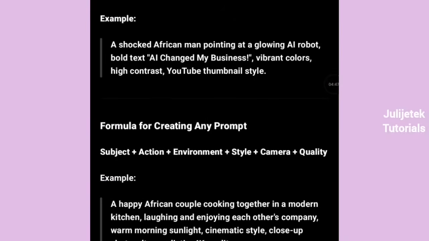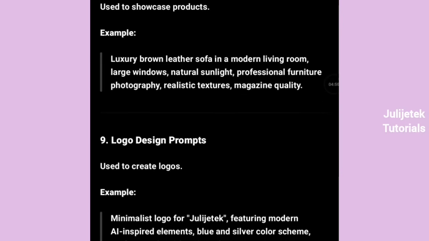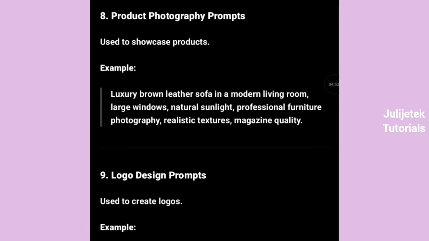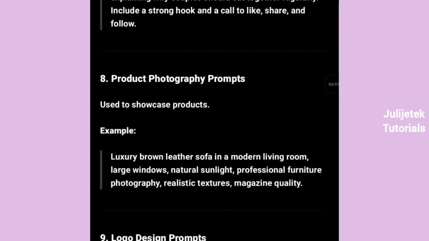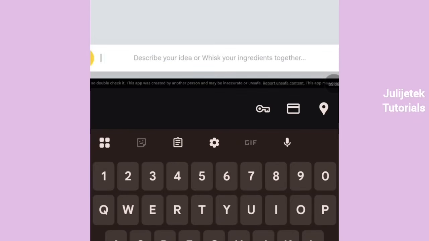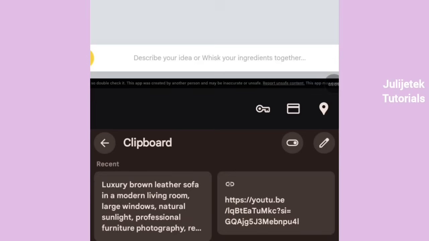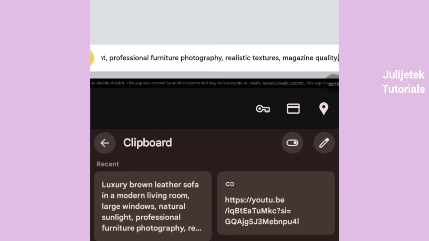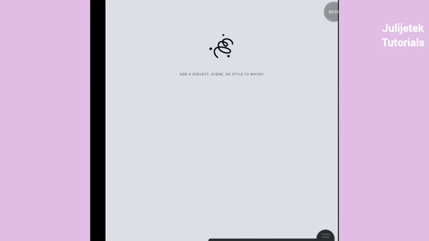Alright, let's copy one random prompt, or here's a prompt for pictures. Let's copy this one. Okay. You can paste it there where it says describe your idea for Wix. The prompt, as you can see, is talking about a luxurious brown leather sofa in a modern living room, large window, natural lighting, professional photography. So you can just zoom in and click this arrow down here. If you know how to use Wix, you can just click it.